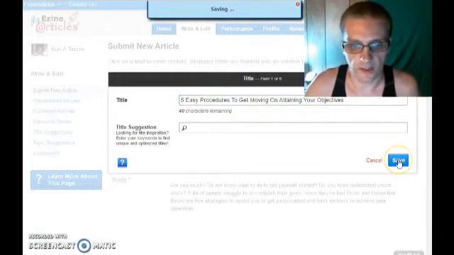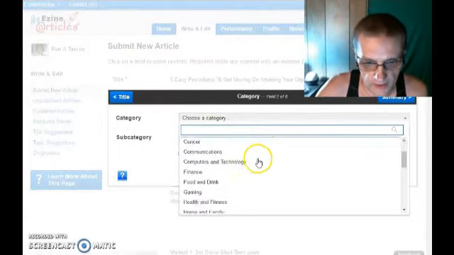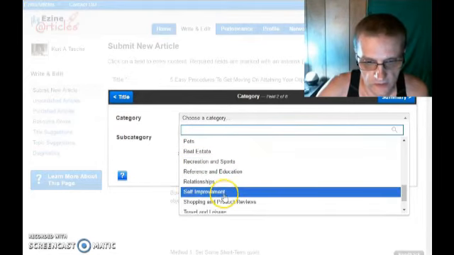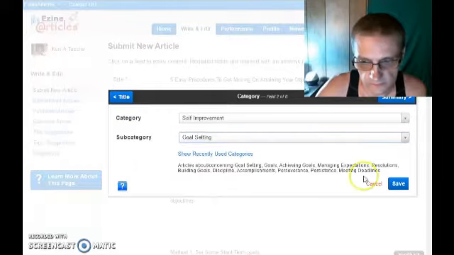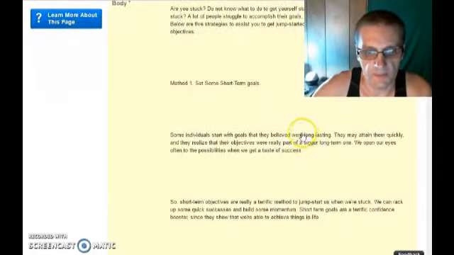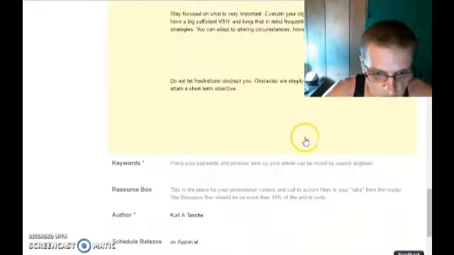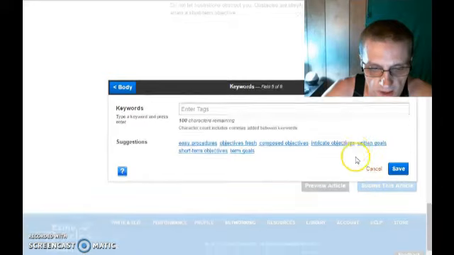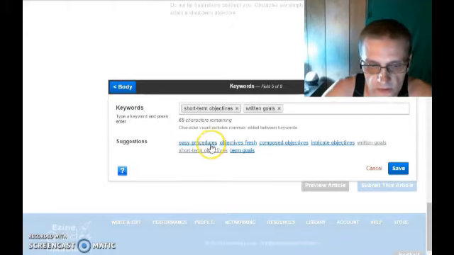And next, I'm going to go ahead and choose a category. So remember, we had self-improvement, and it was goal setting. Save. Now I'm going to go down, I'm going to go to keywords. And I can actually choose some of these keywords if I want to. So I'm going to go ahead and sort some objectives. Put goals.